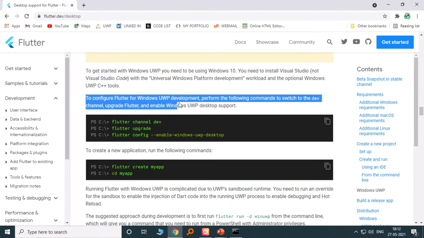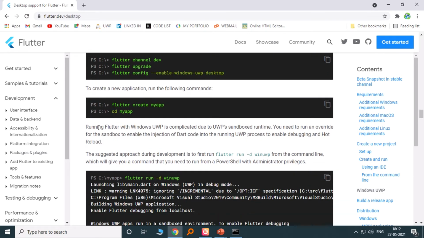Now to configure Flutter for Windows UWP development, perform the following commands to switch to the dev channel or else upgrade your Flutter SDK and enable the Windows UWP desktop support. These commands I have explained in the second video. Do watch that video and then continue with this video.